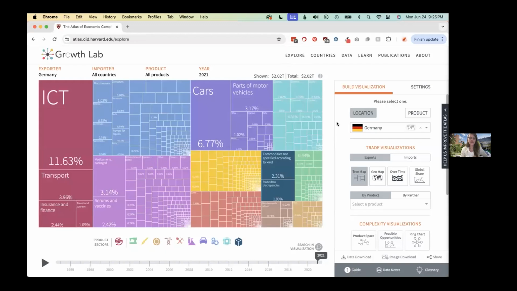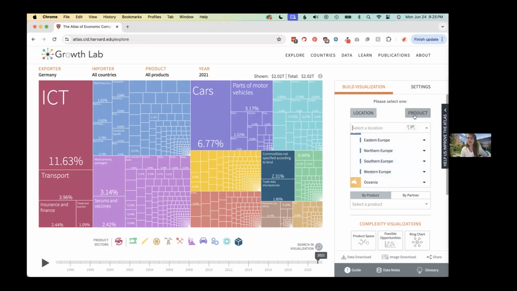So when you get here, you see right away, data visualization tends to be front and center in our tools. And we're prompted with one of two ways to begin exploring in this tool. We can choose a location, and in the Atlas, that could be a country or it can be a region, or we can also choose a product. So the Atlas covers, as I was saying before, every single country and region in the world, and it covers over 6,000 traded products and services.